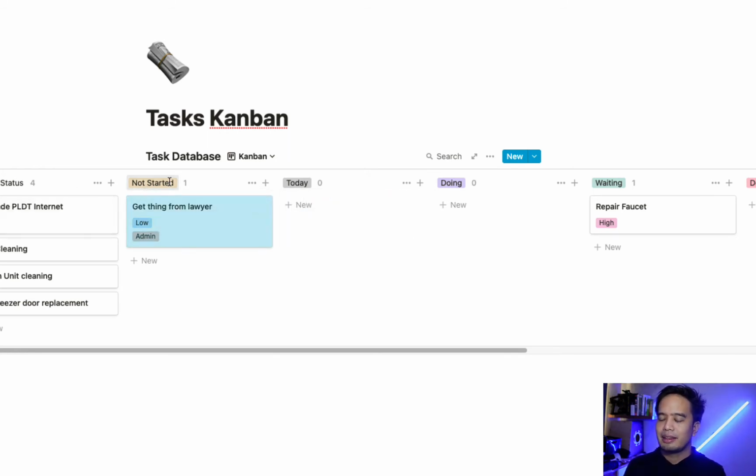So we have the status of not started, today, meaning that's the deadlines today, doing, waiting, and done. So waiting usually means we're waiting for a client, we're waiting for a contractor to accomplish something. Okay, so here are a number of tasks. No status is usually that's not started, right?